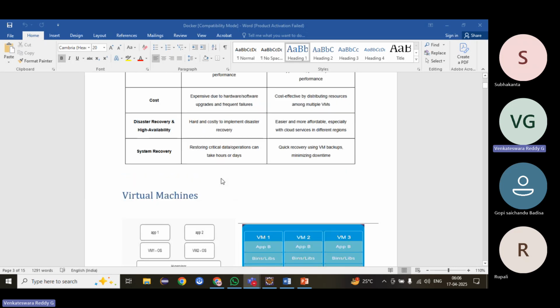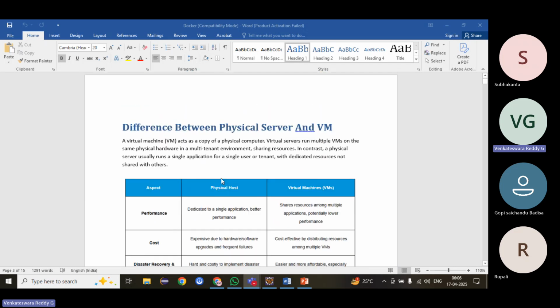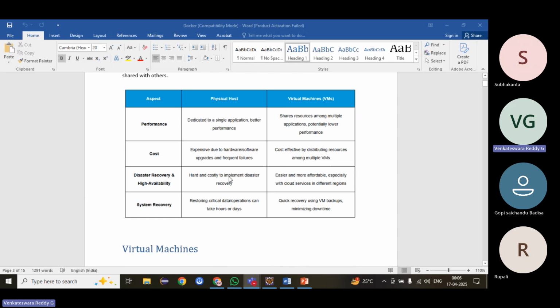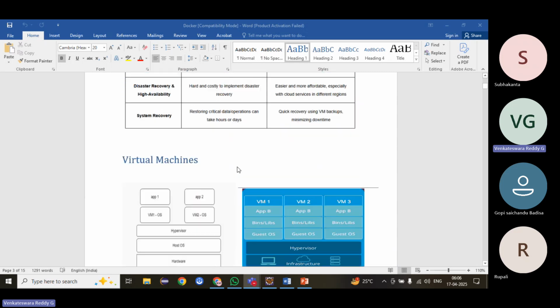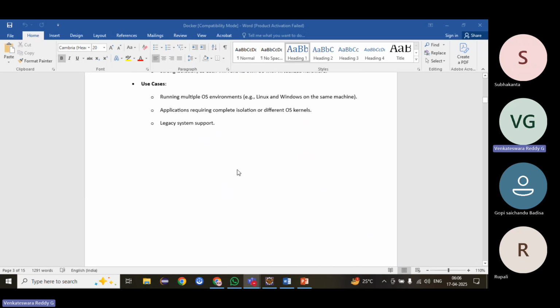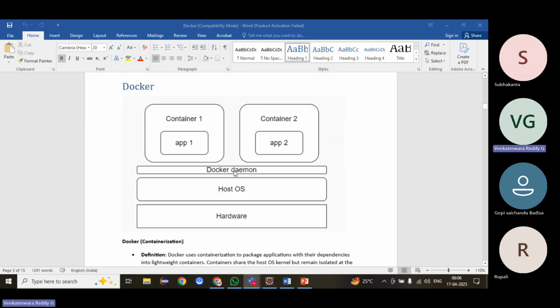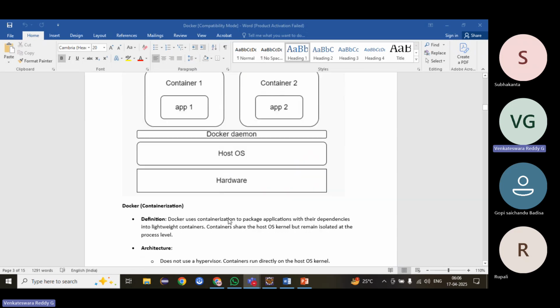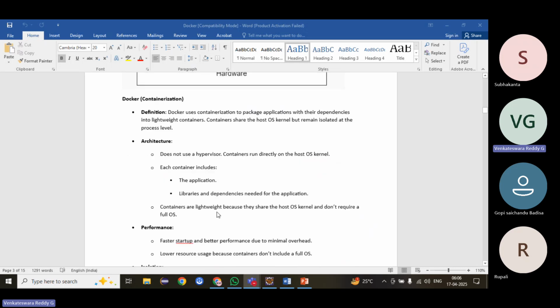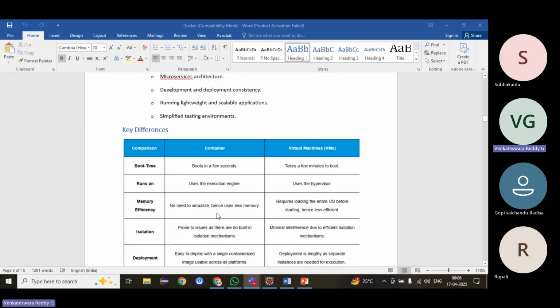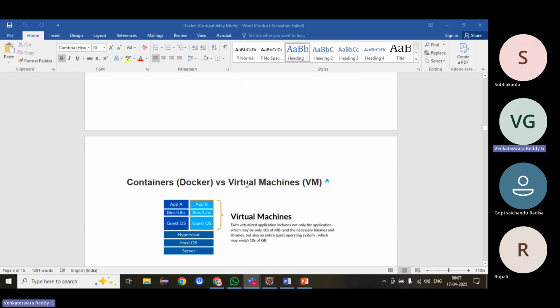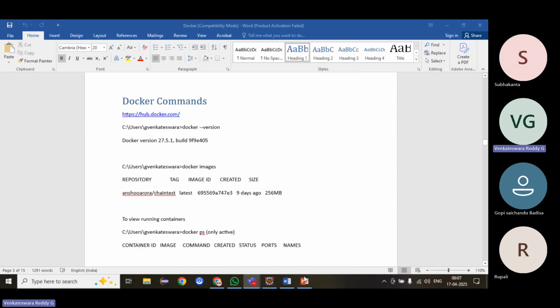In detail, what is a virtual machine? Before Docker, we used virtual machines. What is a physical server? What are the drawbacks of those? Why do we require Docker? Those are explained in detail. If anyone wants, they can go there. Here, we will just focus on how to run our scripts on Docker. Docker is a containerization platform to package applications and their dependencies into lightweight containers. Simple thing.